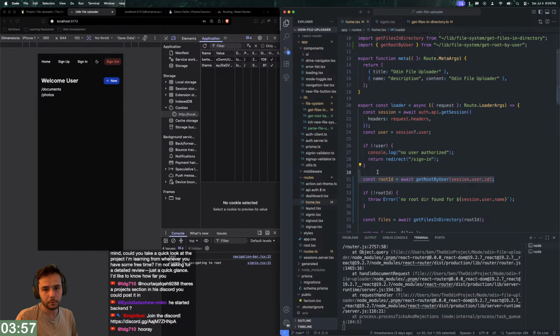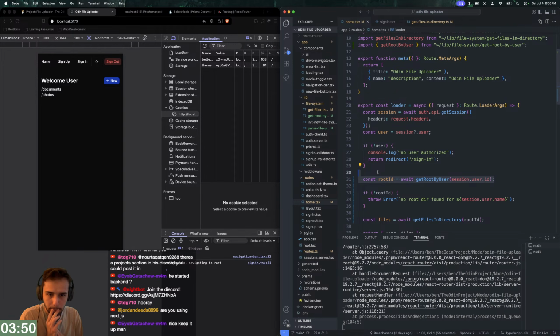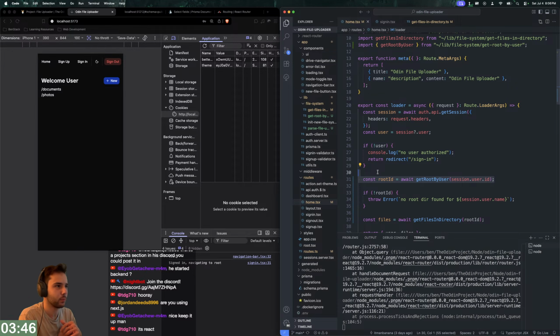Am I using Next.js? No, I'm using React Router v7, Jordan. Appreciate that, Eob. Yeah, it's React. Well, it's React Router, but it's basically full stack React, more or less. It was previously called Remix, I think. React Router was previously known as Remix, I'm pretty sure. But that was before my time in this space.